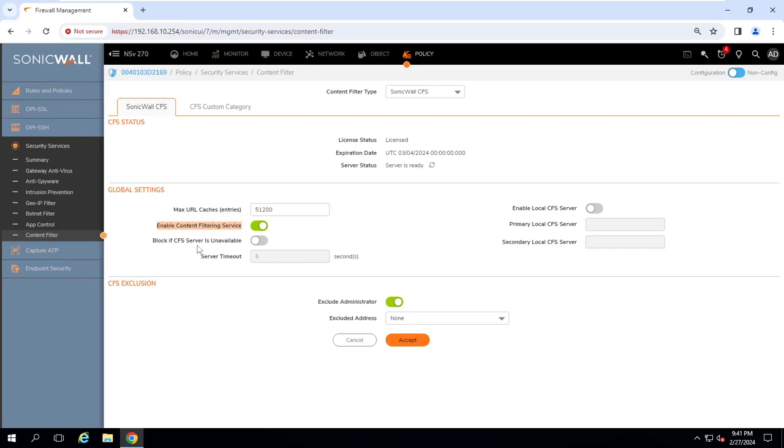Okay, and you have options. You can do some customizations here. You can see "Block if CFS service is unavailable." That means the CFS servers are on the cloud, and it will compare with this cloud service. So if the CFS service is unavailable, you can block whatever website the user is visiting. Okay, that is all the thing you need to consider.